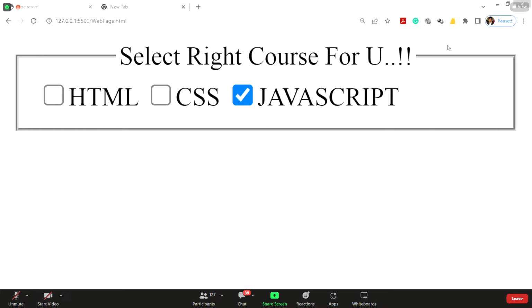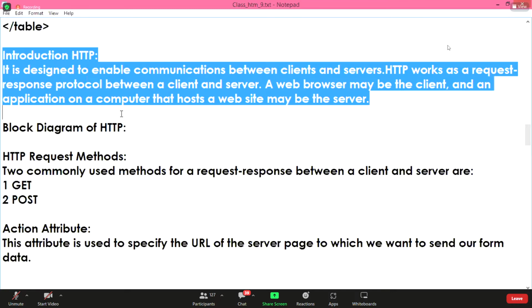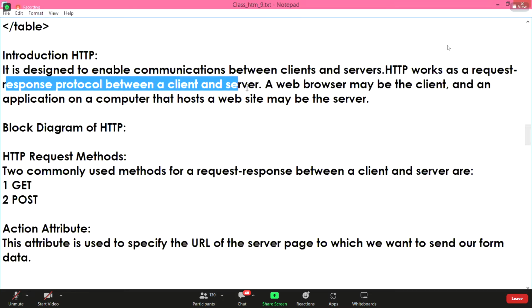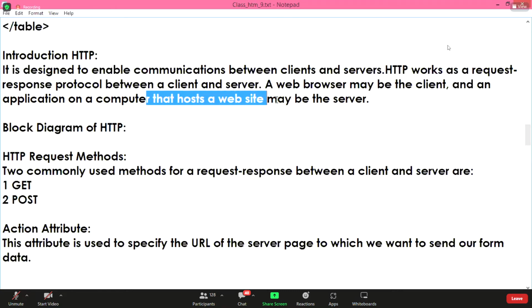Right, entering into the next level, you can enter introduction to HTTP. HTTP meaning, I already said. Do you remember what exactly HTTP is? It is designed to enable communications between clients and servers. HTTP works as a request-response protocol between a client and server. A web browser may be the client, and an application on a computer that hosts a website may be the server.